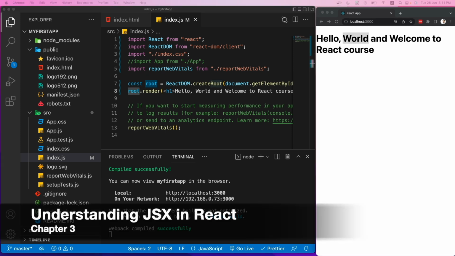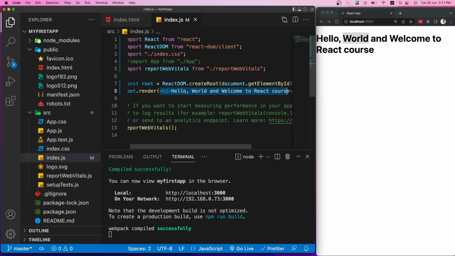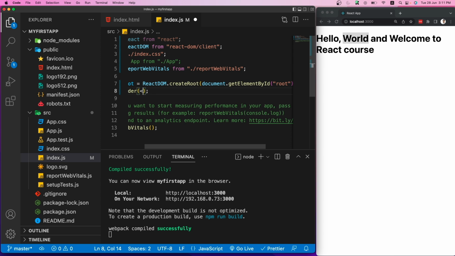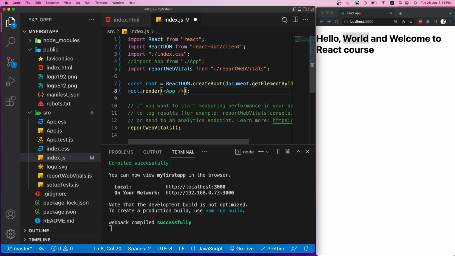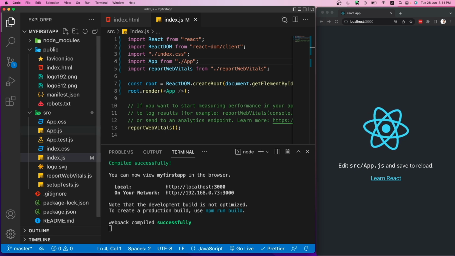All right, so in this video we are going to understand what is JSX. JSX is actually a syntax extension to JavaScript, and the funny part is that it looks exactly like HTML, but it's not actually HTML. Let me show you how we can do it. I'm going to remove this, and let's have the app component back here. I'm going to do an import again. I will save it, and we see that the content in the app component is rendered here. Now let's go to the app.js.